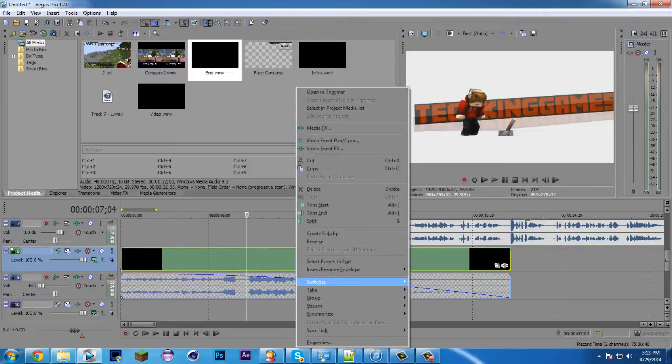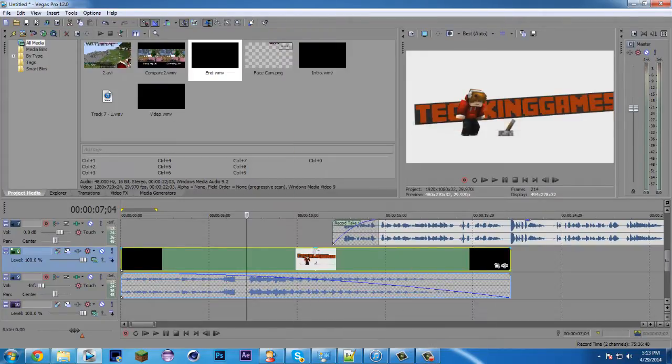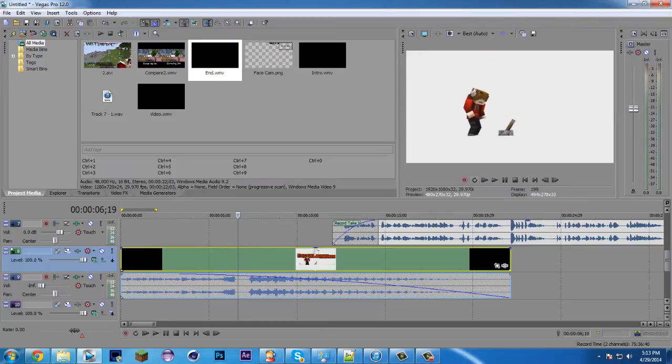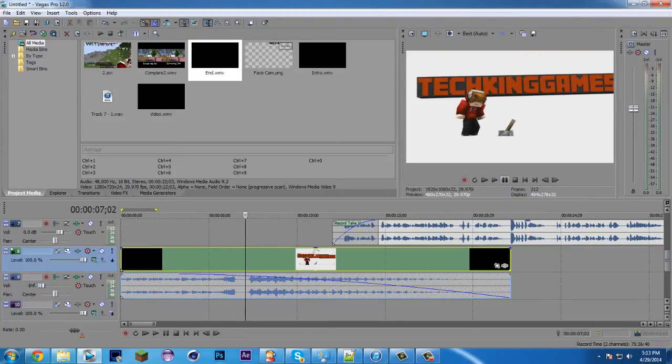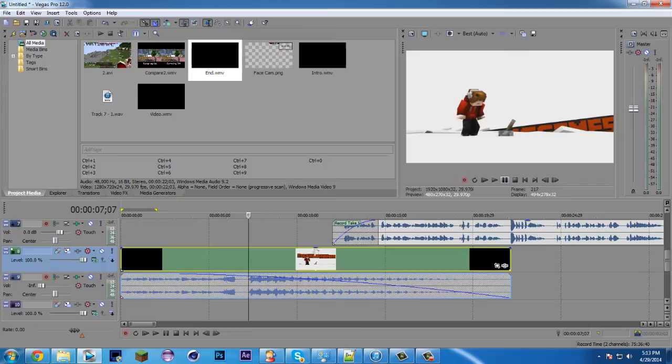Right click on it, hit switches, and hit disable resample. It's as simple as that. Now you guys can see that every time I stop it, it's completely and totally clean.